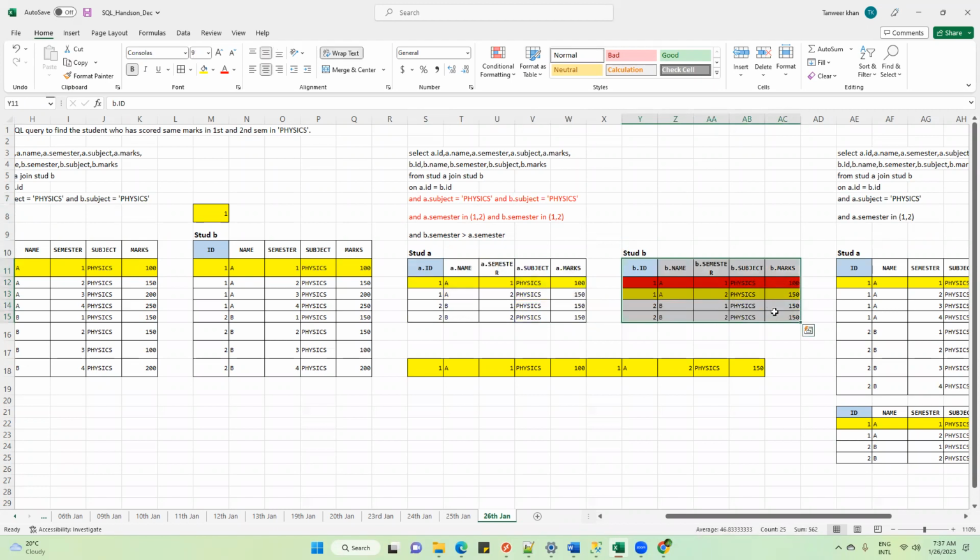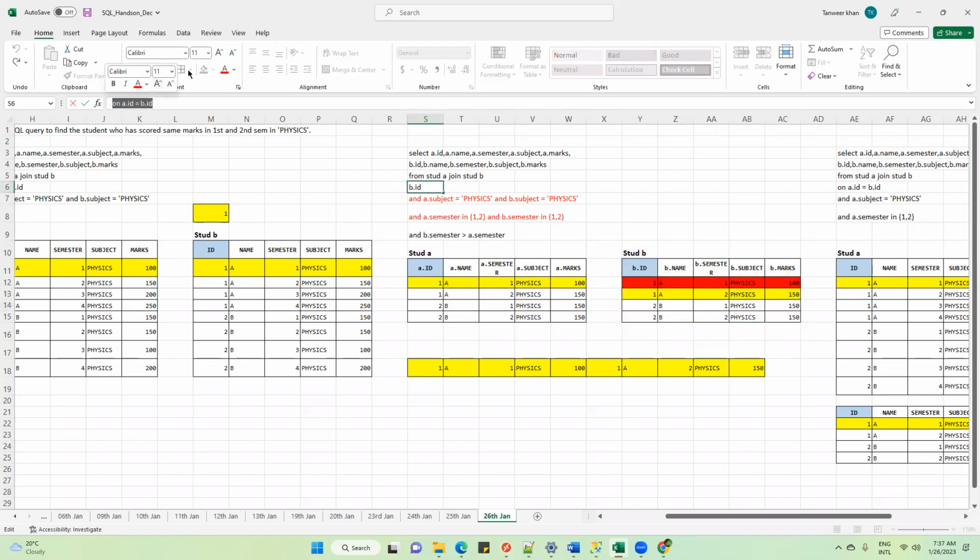Is this clear? In joining condition, this will participate. This will participate in joining condition. Based on this condition, your engine will join. Based on this and this.